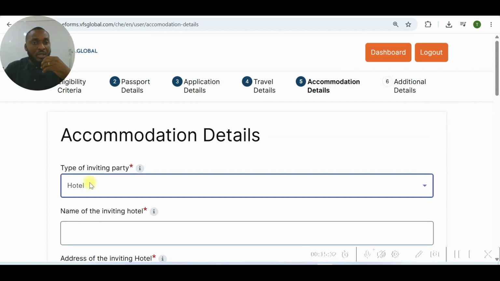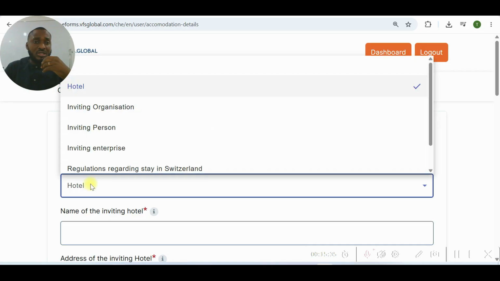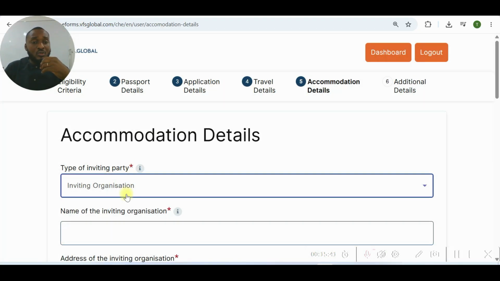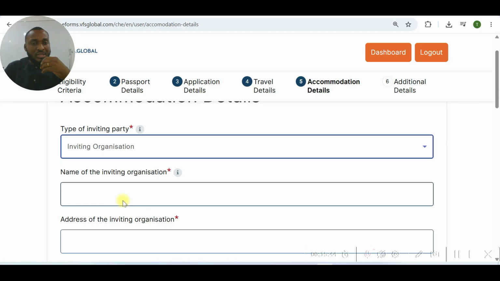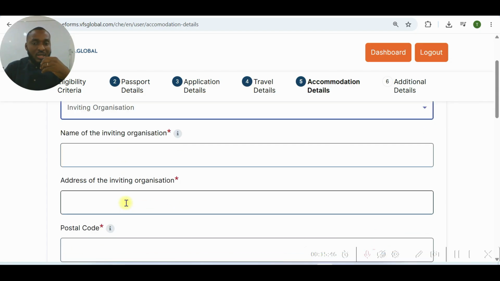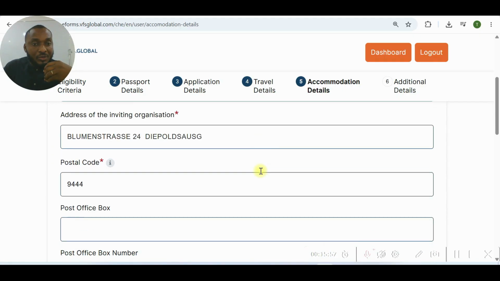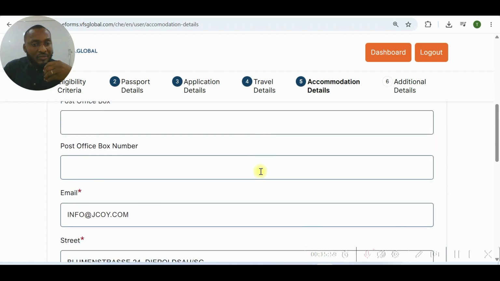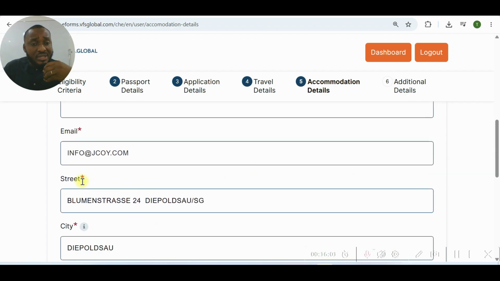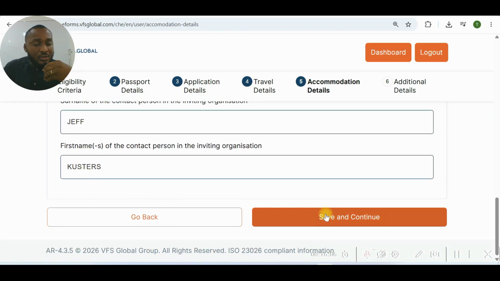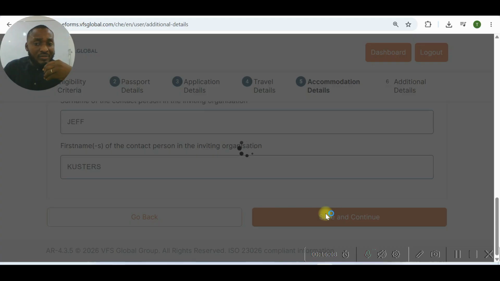You need to provide these if you're just using a hotel. But if you're invited by an organization, which is what the business visa is, you list the details of the organization and the persons inviting. So let me just do a dummy filling and you'll see how this is done. So for the accommodation details, this is what has been filled, and you look at the postcode, everything. Anywhere that there's a red asterisk, you need to fill so that it is filled correctly. So after you've done that, you click save and continue.